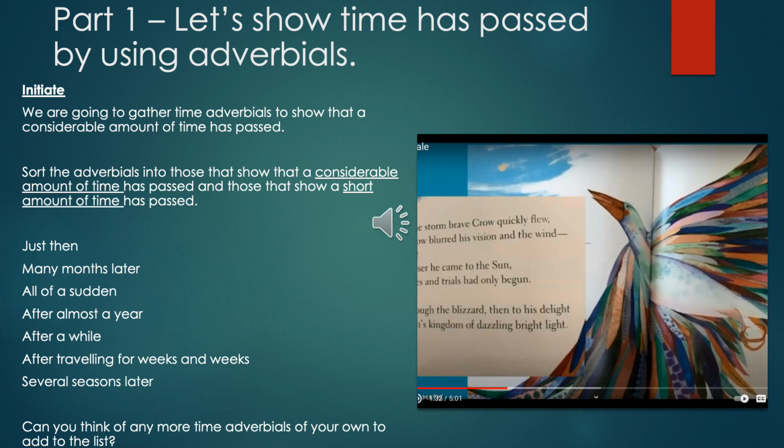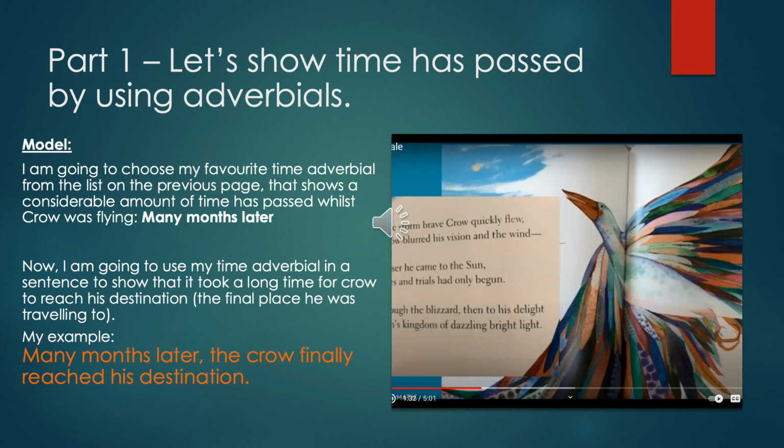Just then, many months later, all of a sudden, after almost a year, after a while, after travelling for weeks and weeks, several seasons later. Can you think of any more time adverbials of your own to add to the list? Model. I'm going to choose my favourite time adverbial from the list on the previous page that shows that a considerable amount of time has passed whilst the crow was flying.